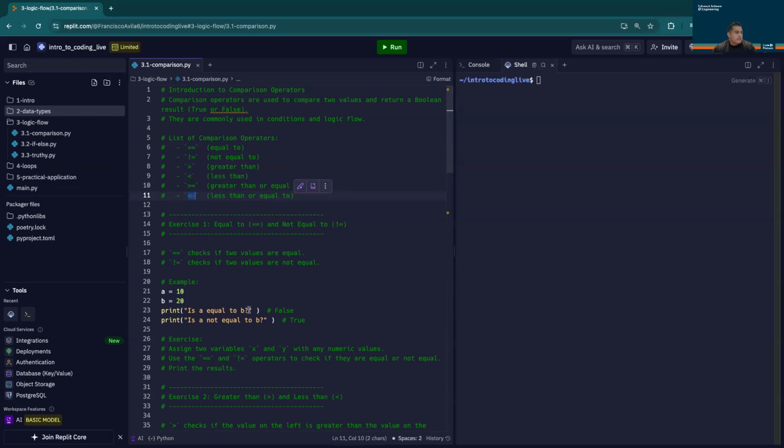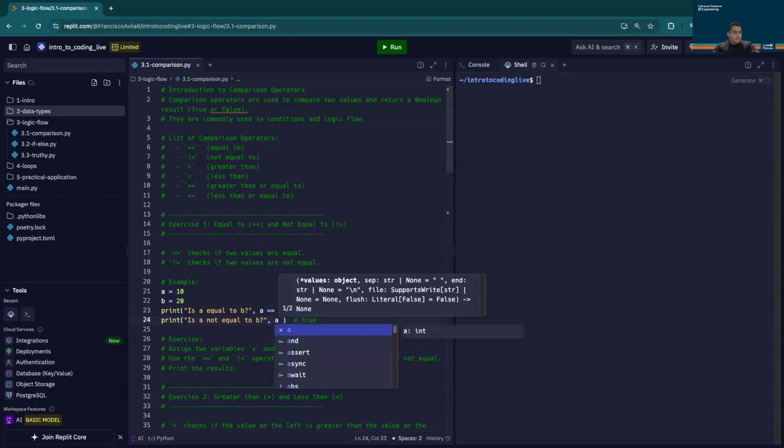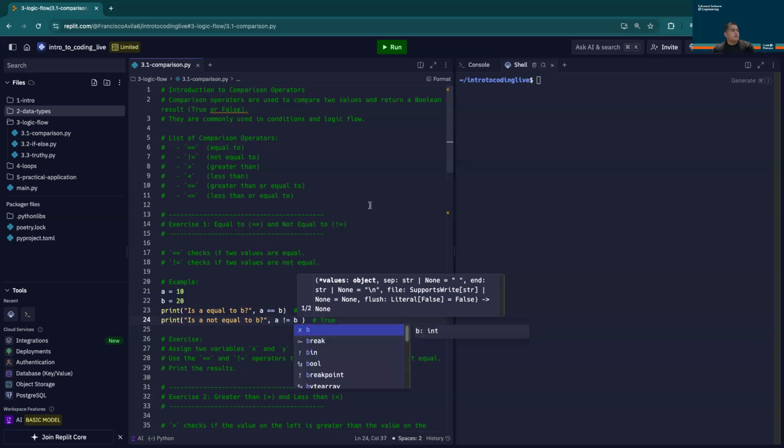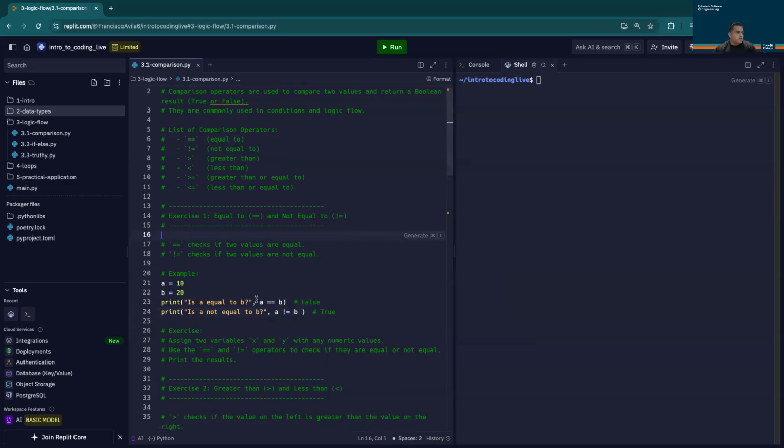So we have, is A equal to B? Well, this is going to be simply answered by A double equals B. And then we have, if A is not equal to B, we use our comparison operator here, not equal to B. So this shows me that strict equals or not strict equals.